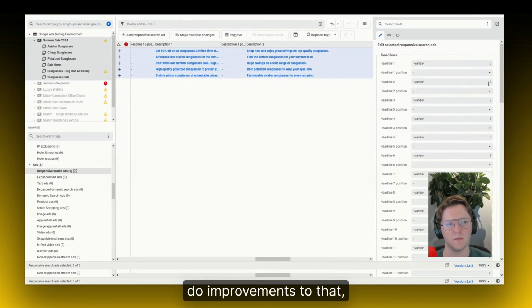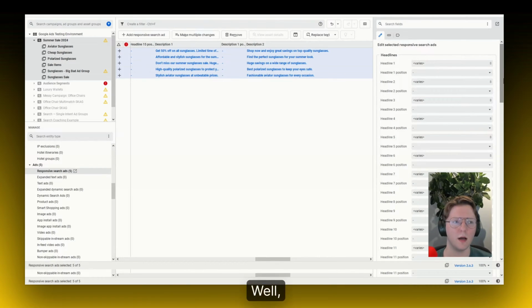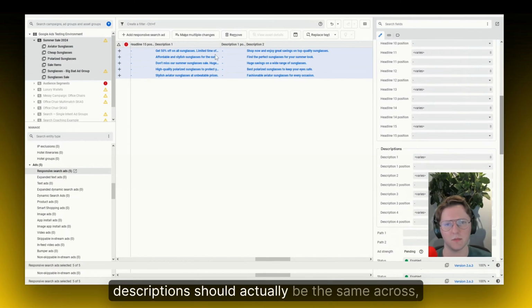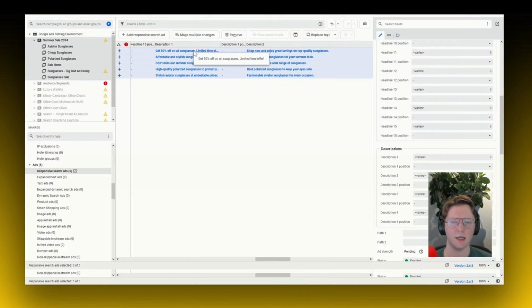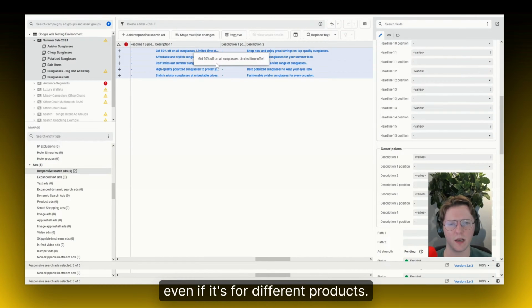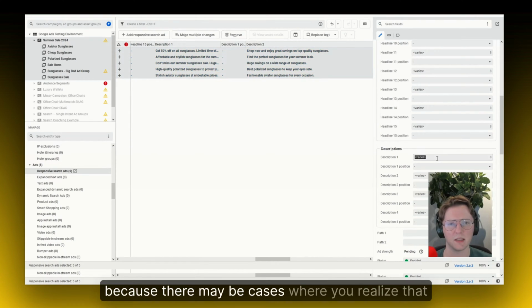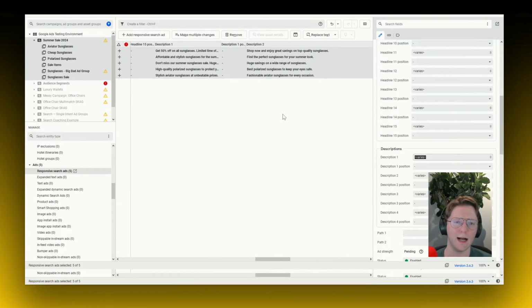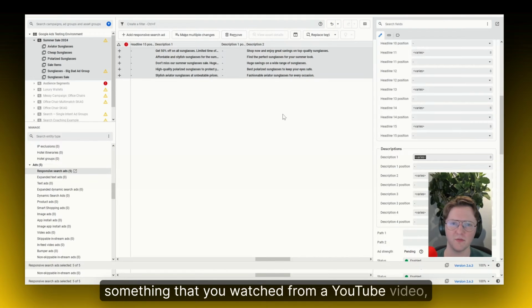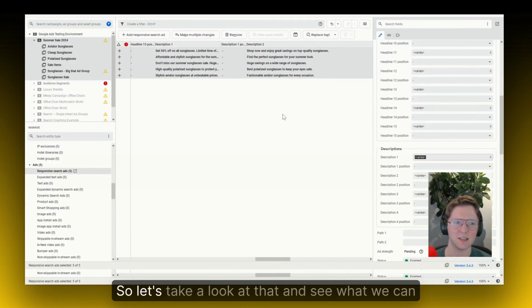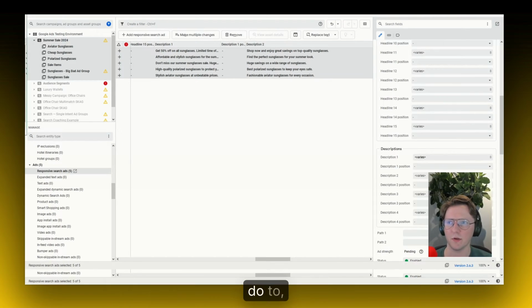Do improvements to that when they're all different? Well, in some cases, descriptions should actually be the same across different ads, even if it's for different products, because there may be cases where you realize that a more standard messaging that's more brand level gives a higher click-through rate or a higher conversion rate. So again, it's based on data, or it's based on something that you watched from a YouTube video, maybe. So let's take a look at that and see what we can do to perhaps improve these descriptions.